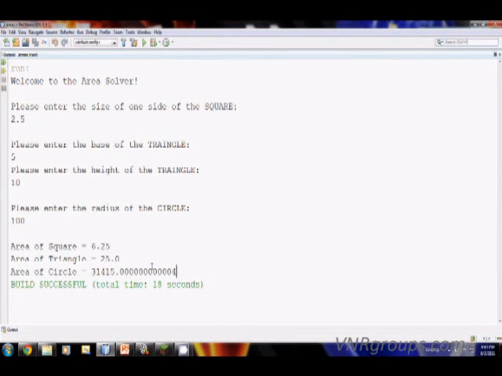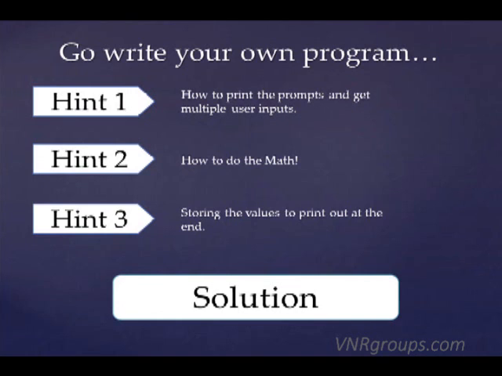Yours doesn't need to look exactly like this, but it needs to take in the numbers and then print out the areas at the end. And that's it. At this time, pause the video, and then do your best to write your solution to this problem. If you need hints, come back to this screen and click on the links to the hints. Once you're done, click on the solution, and it will take you to the end of the video where I show you my solution to the problem.